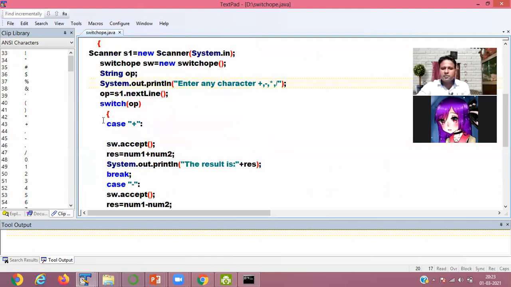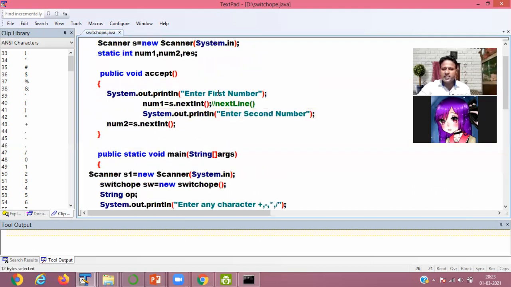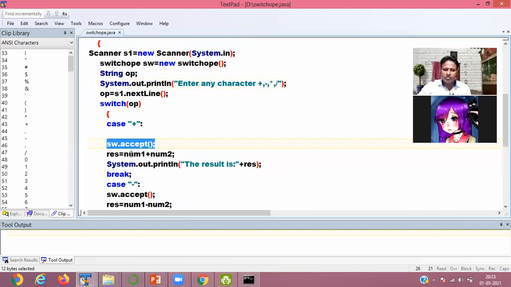Then case plus. If you pass plus and it matches, then through this sw object it calls the accept method. When it calls the accept method, it asks you to enter the first number, so the value that you are passing is converted and stored in the num1 variable. Then enter the second number. It will store in num2. Now it adds the numbers, num1 plus num2, and stores the result in the res object. The result equals, it is printing, it adds the numbers and shows the result.